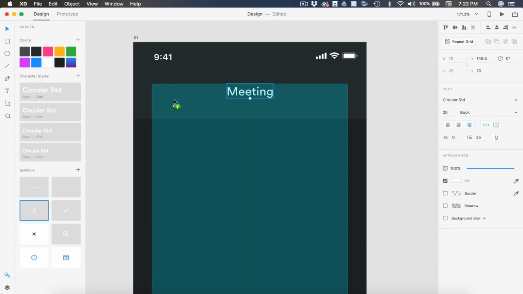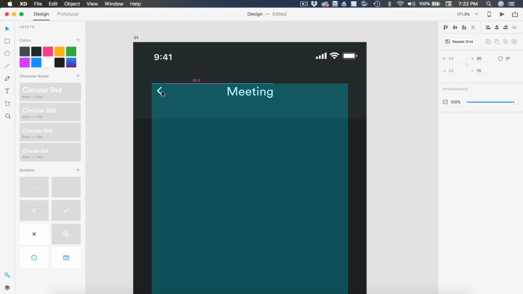Next, we're going to need a back icon. So I'm going to drag that in. And then we're also going to need a checkmark icon. That's going to go over here in this corner. I'll select all three of those and center them up.